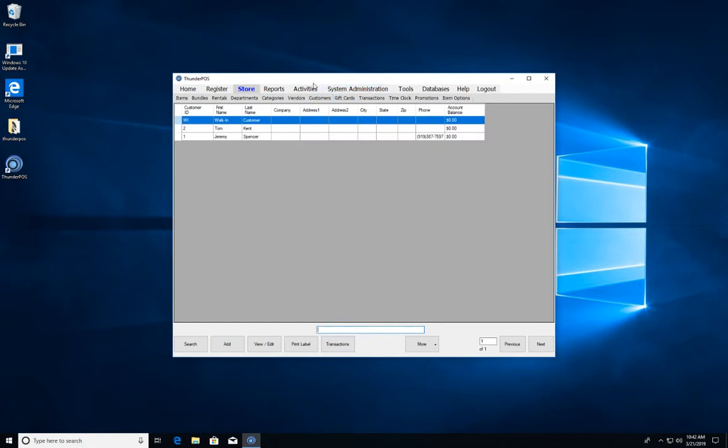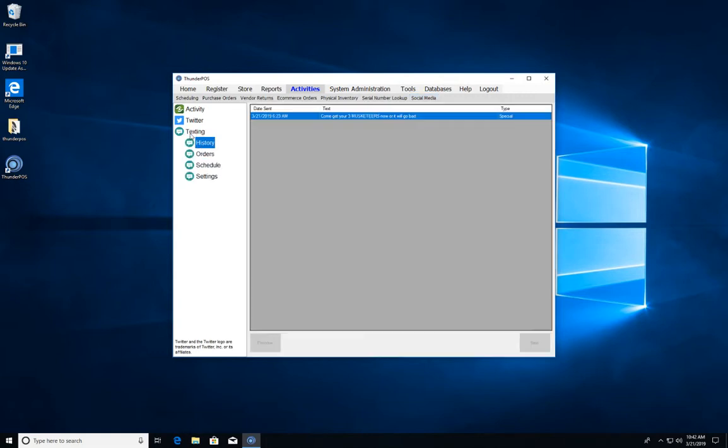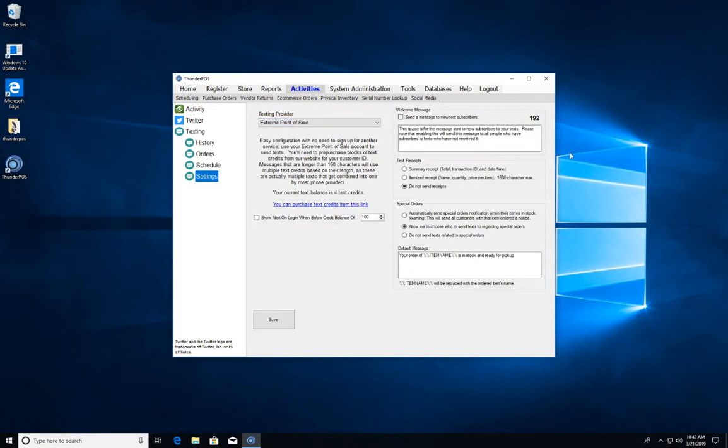So in order to actually manage your text message sending and to turn on the feature, just under activities and then social media here, you will find the texting section. If we go under settings here, we can actually see that the particular customer I'm on has a text credit balance of 4 text credits. That means they're able to send up to 4 more text messages. That is not very many credits.